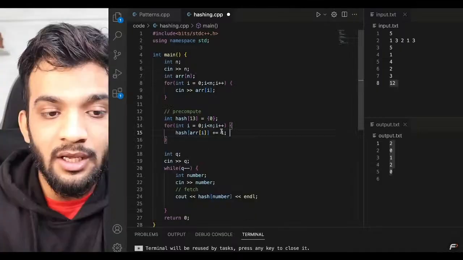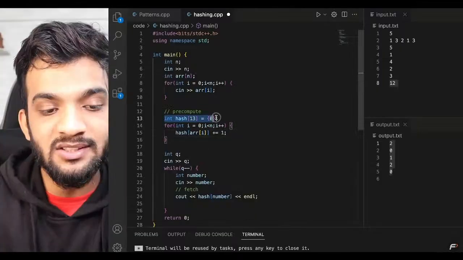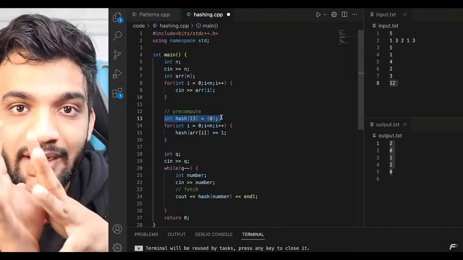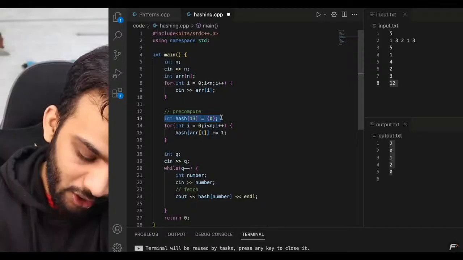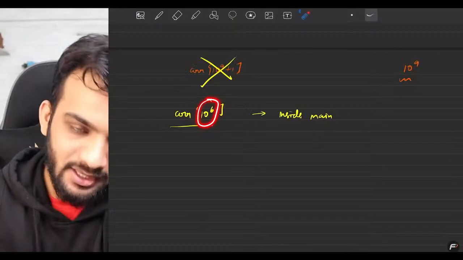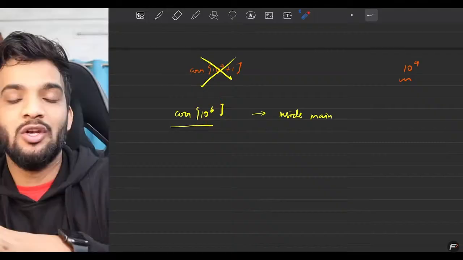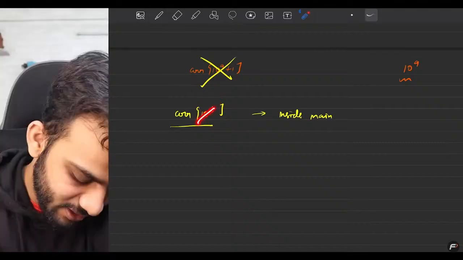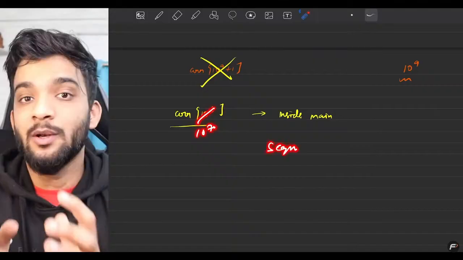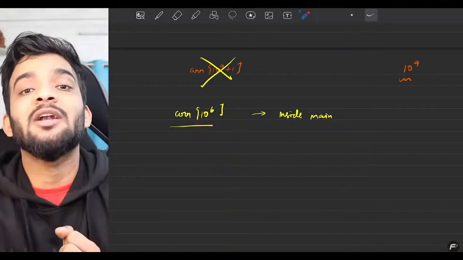If I go back to the code, this is where you declare. If you're declaring it inside main, it can only go up to 10 to the power 6, somewhere near about. You cannot declare something like 10 to the power 7. This will throw you a segmentation fault. It will not be able to allocate that much memory.